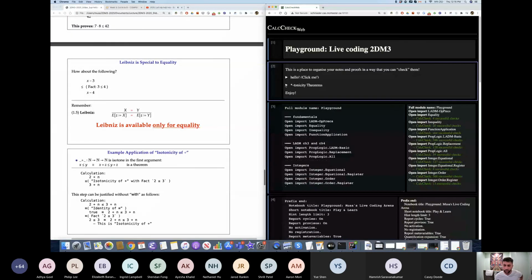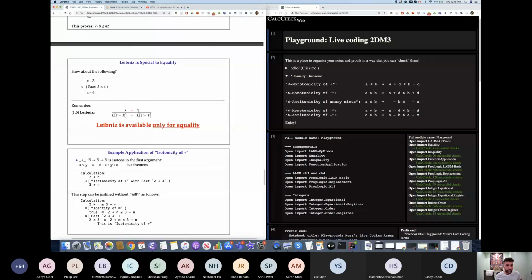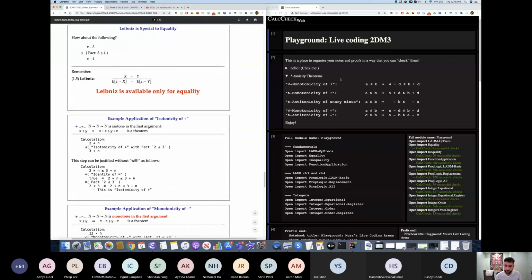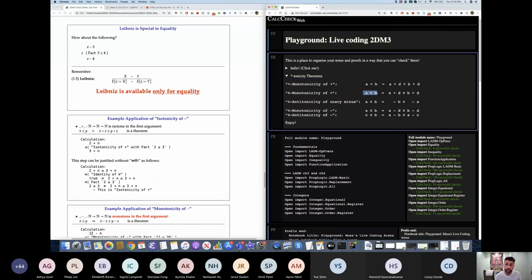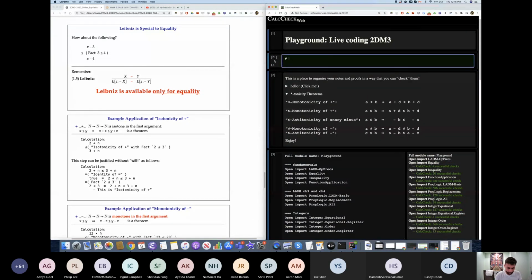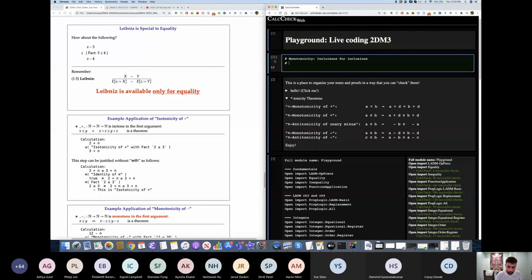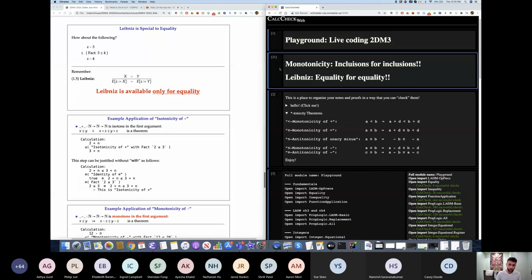All right. Control Enter. So these monotonicity theorems, I just want to mention again, Leibniz is about equality, substituting equals for equals. Monotonicity is about substituting inclusions for inclusions. So these are the main mantras to remember: monotonicity, inclusions for inclusions, even though I spelt that wrong, and Leibniz, equality for equality.